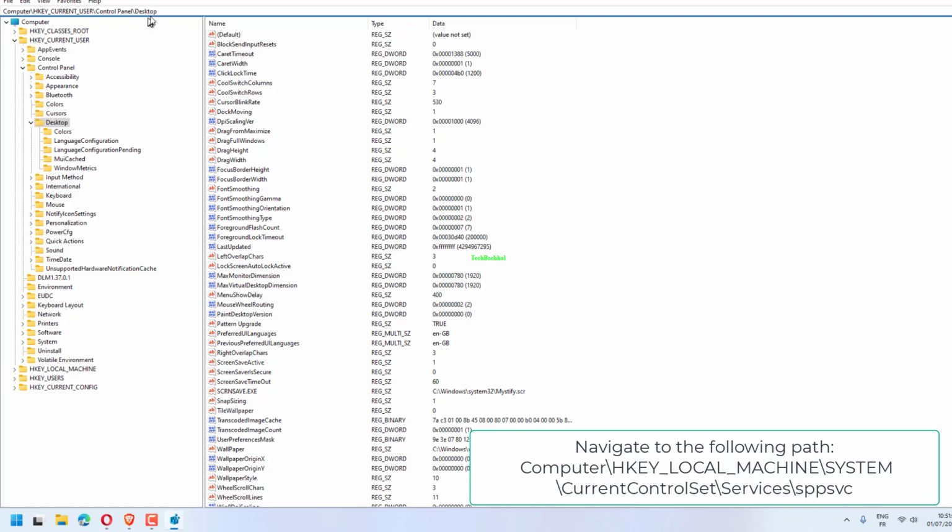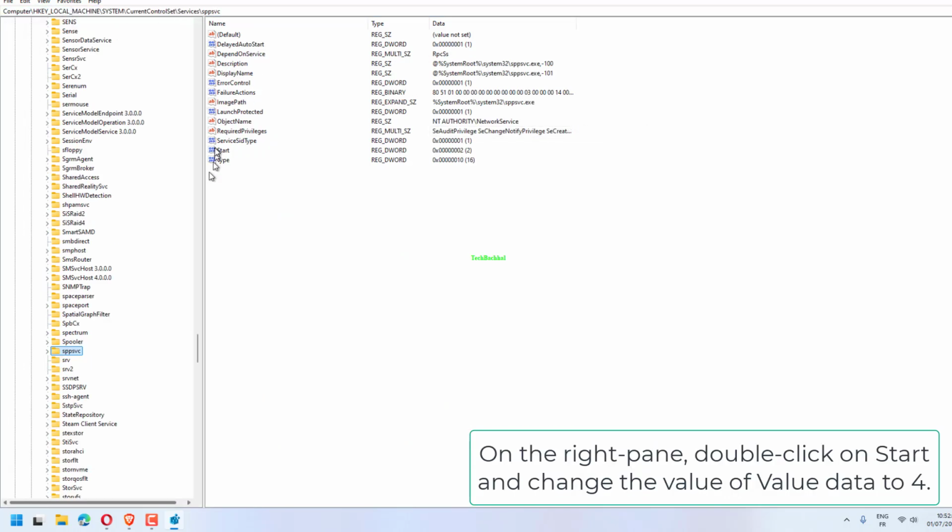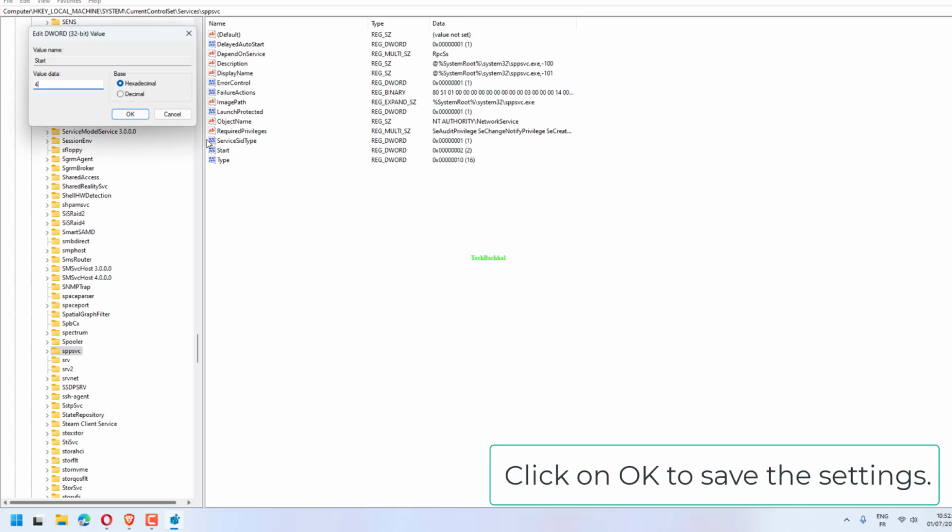Computer, HKEY_LOCAL_MACHINE, SYSTEM, CurrentControlSet, Services, SPPSVC. On the right pane, double click on Start, and change the value of Value data to 4. Click on OK to save the settings.